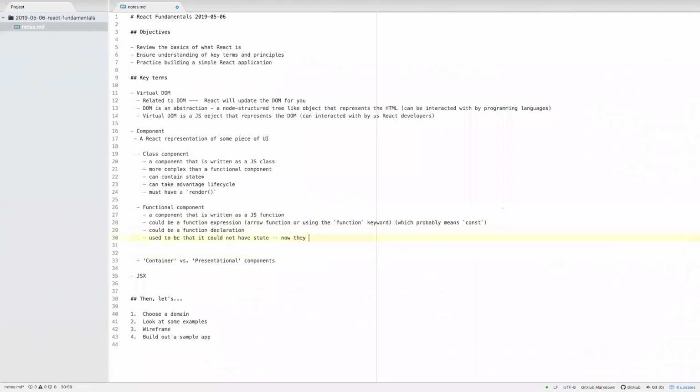I'm going to say, it used to be that functional components could not have state. Now they can with hooks. We're not going to talk about hooks tonight either. So that's another thing that's not on the table for tonight, for now. But this has changed. So hooks have changed, which is why there's this asterisk here. So I'll put that there.